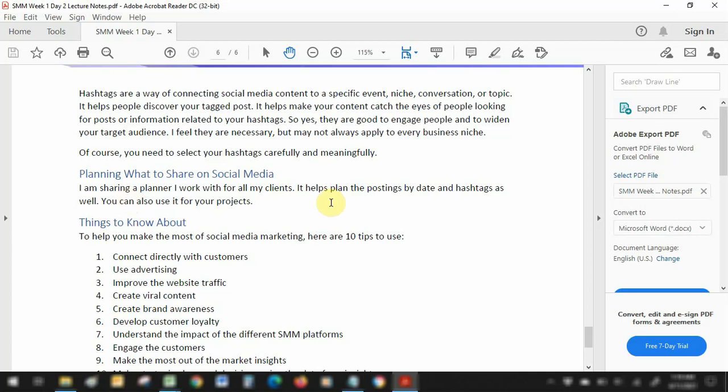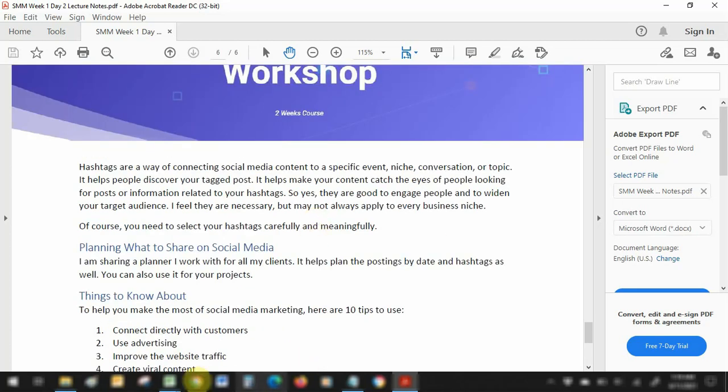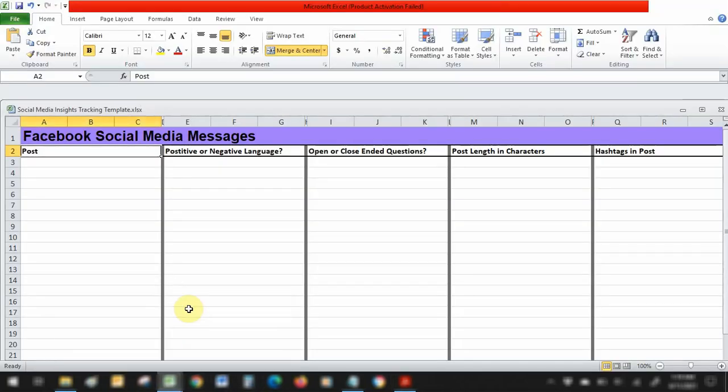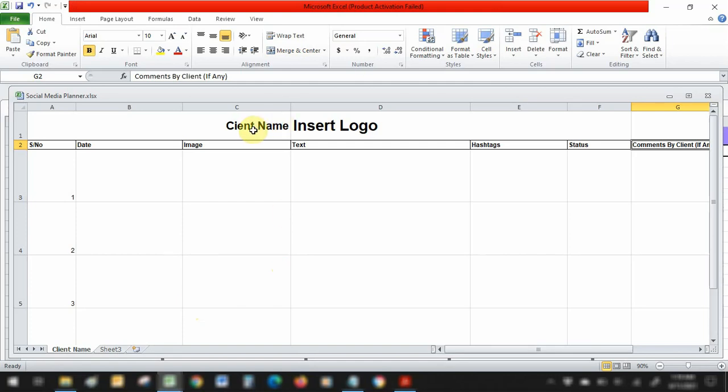I also mentioned in the previous lecture that I will share a social media planner with you, and this is how it looks. Let me show you on my screen here. This is how my social media planner looks. I usually mention the client's name here. I insert their logo so that it helps me keep track of which client is which, and I do not have the risk of mixing them up.